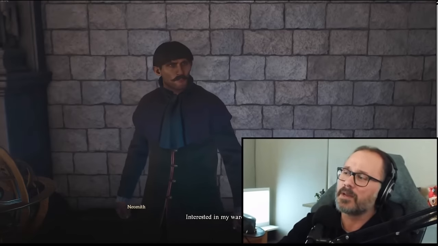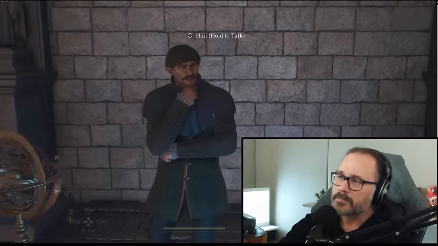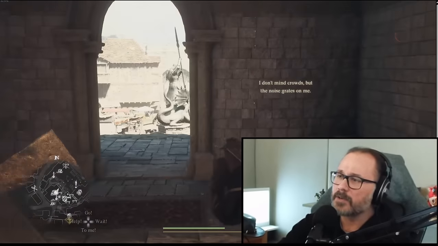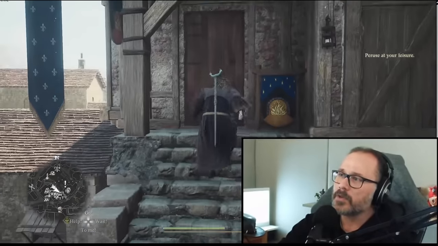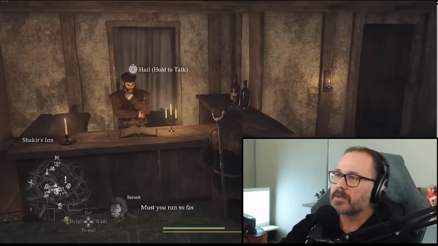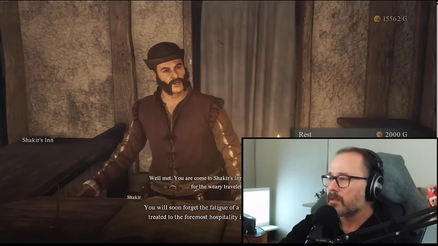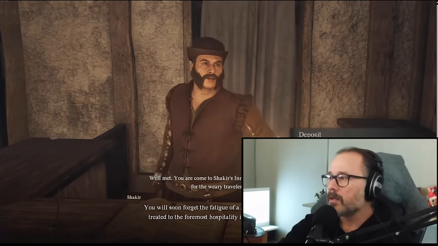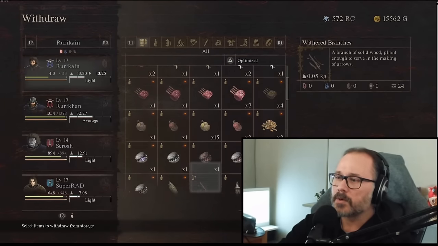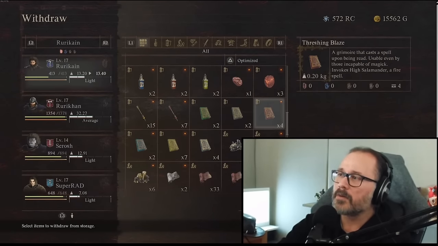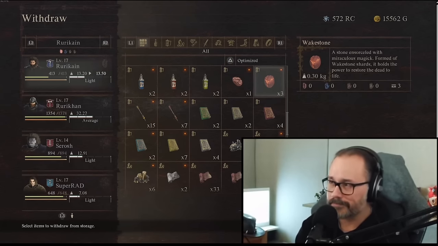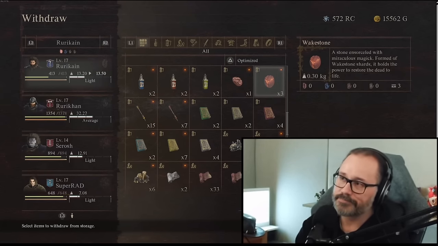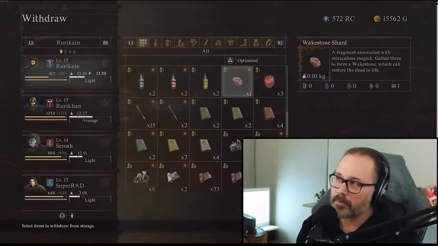Let me actually see how many I have. I usually keep them in my storage because I don't want to waste them. But we can check really quick how many Wake Stones we have in 8 hours of gameplay. Where's my Wake Stones? We have 3 Wake Stones. I already have 3 of them. I only played for like 8 hours, and I'm already on my way to my 4th.